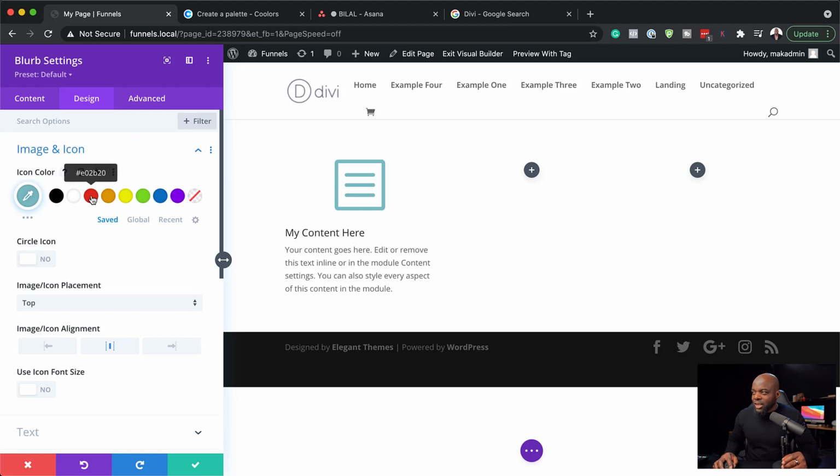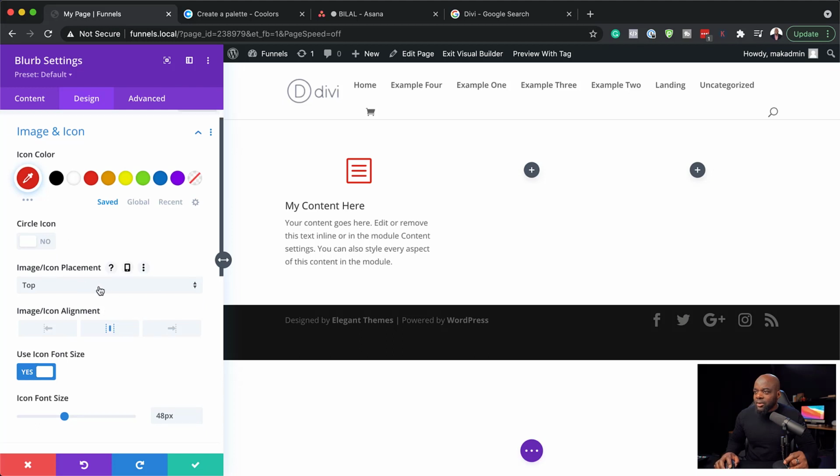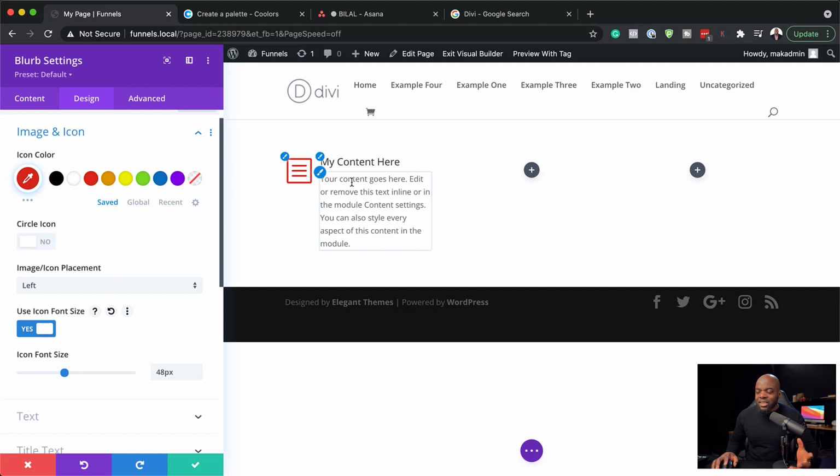You can change the color. You can also change the size. Here we go, I can reduce the size here like that. I can also align it to the left. I can align it centered, and for icon placement, I can leave it at the top. I can also have it to the left. So you can see here, there are several ways that you can style this icon.